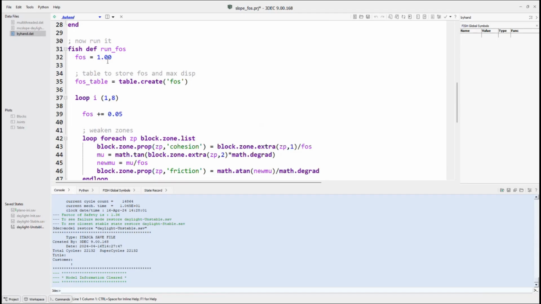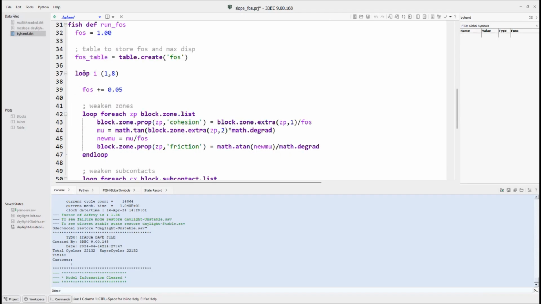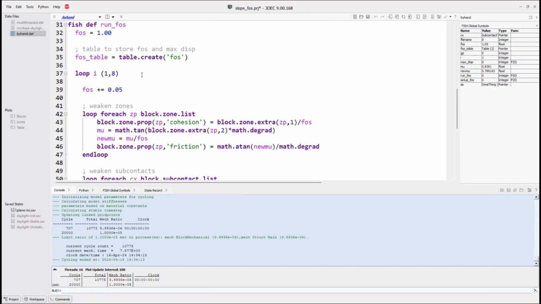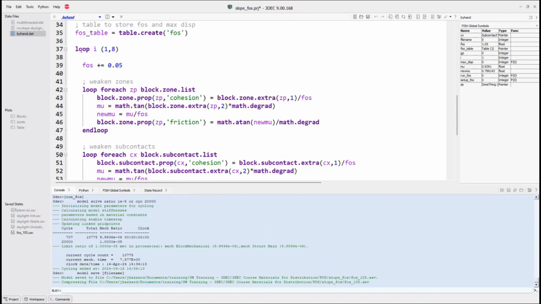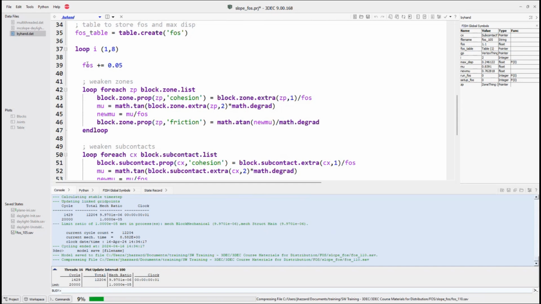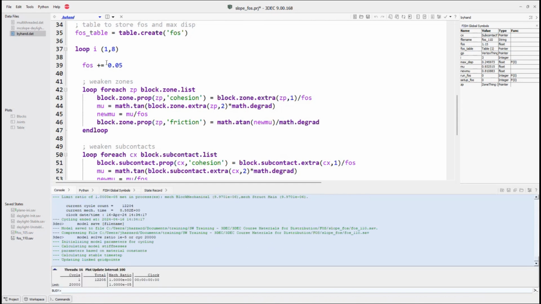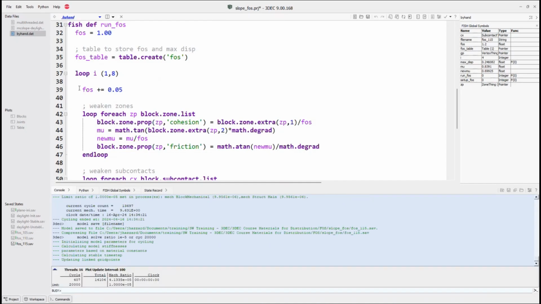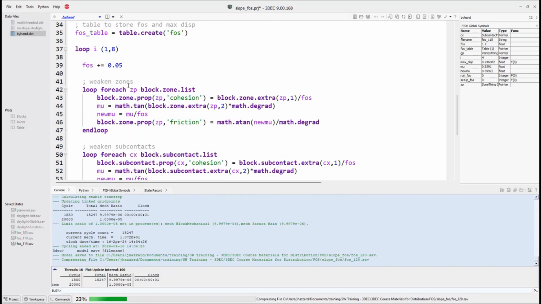So we'll start with a factor of safety of 1. We're going to loop as many tests as you want, but in this case, I'm just doing 8. I should set this running while we're speaking so that it can be finished by the time we're done. We're looping through 8 times. Each time through the loop, we're incrementing the factor of safety. So we start with 1. Then first time through, we're going to try 1.05.